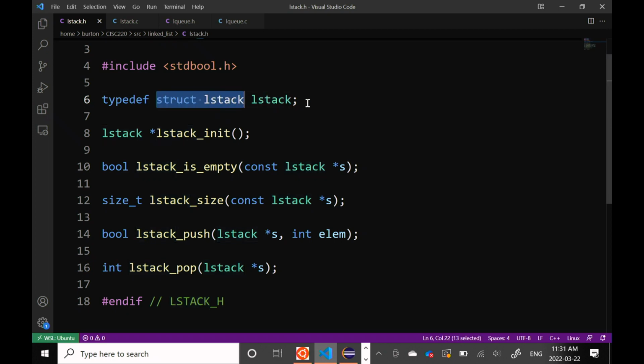Just like what did we do before? Our list data structure. The definition of the LStack struct is not in the header file. So again, this is another example of what's called an opaque type in C, where the user of the LStack data structure only knows that there's some structure called LStack. They don't know what's inside the structure. All of the implementation details are hidden inside of the lstack.c source code file.